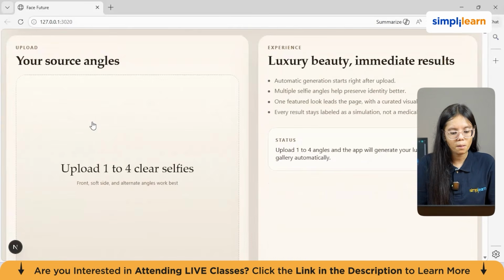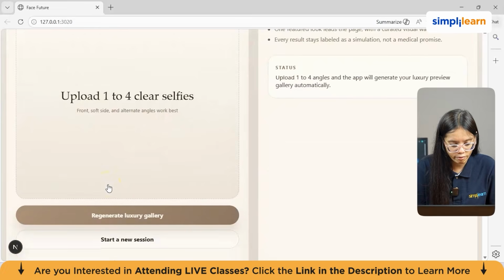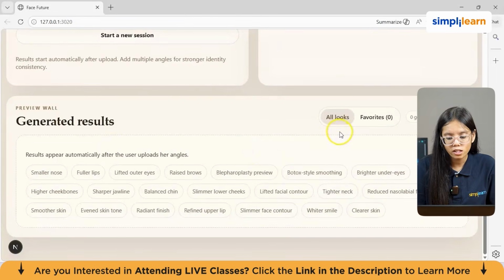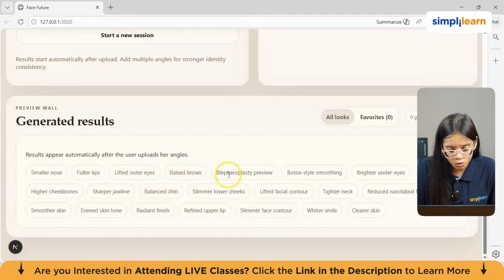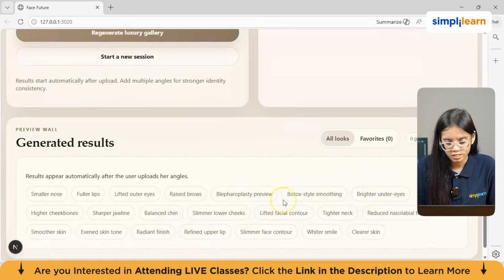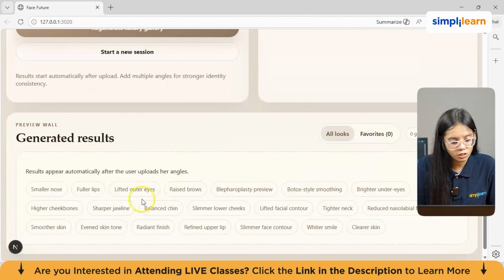So here you can upload 1 to 4 clear selfies, and you can see all the looks for your selfies from here. Your smaller nose, filler lips, lifted outer eyes, raised brows, Botox, skin smoothing, brighter under eyes, and all the features. You can even put these features into a favorites list from here.